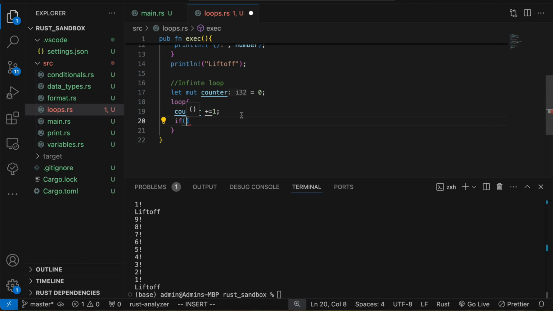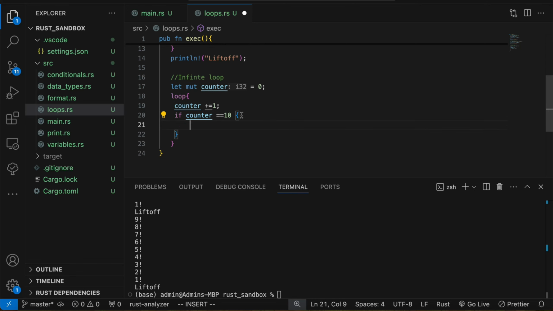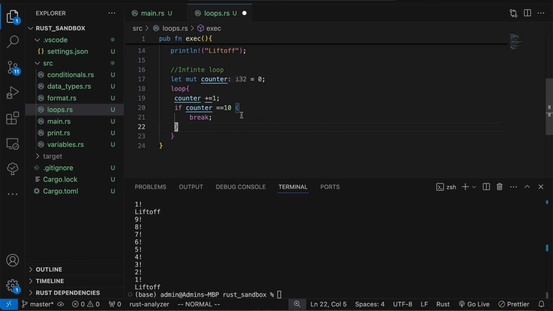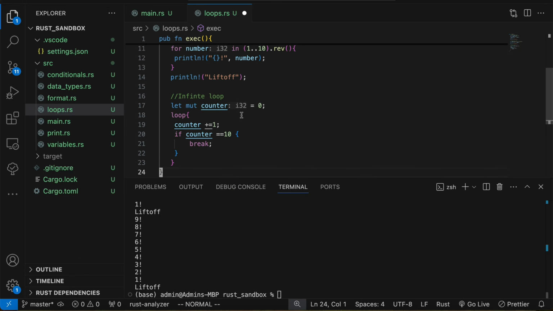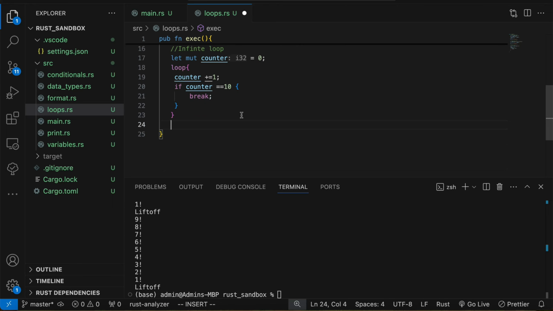But what we're going to say is when this counter is equal to 10, all we want to do is break out of that loop and stop. So we can then say println, counter stopped at, and you already know we pass the counter to the placeholder.